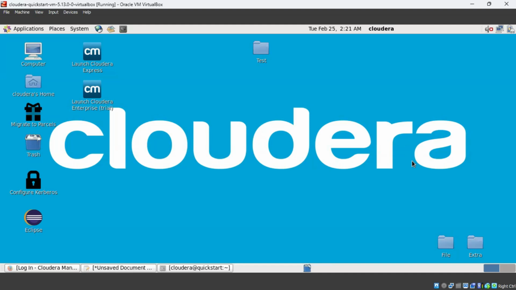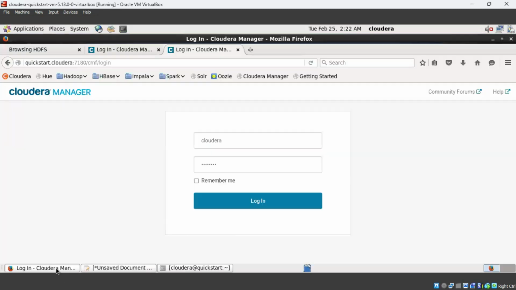Now in the second step, we need to create a table in Hive first. Second, we need to import the data from the HDFS table into Hive. For that, first we need to check whether the data is present in HDFS or not.